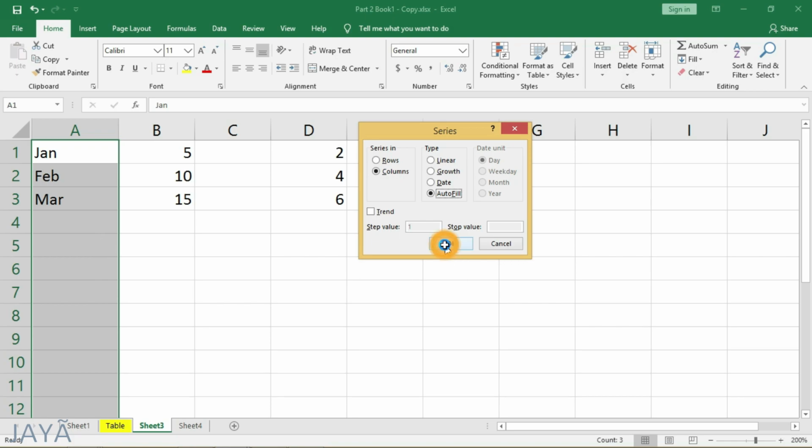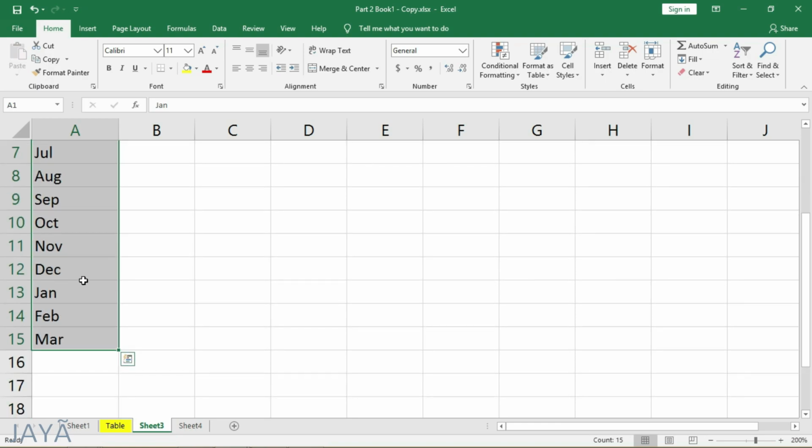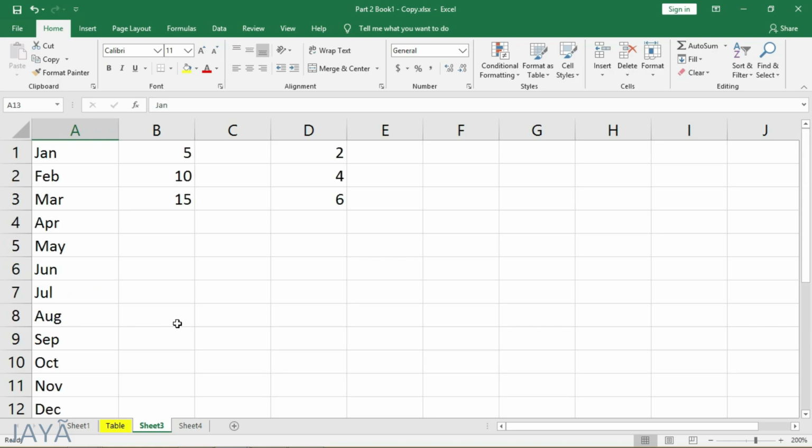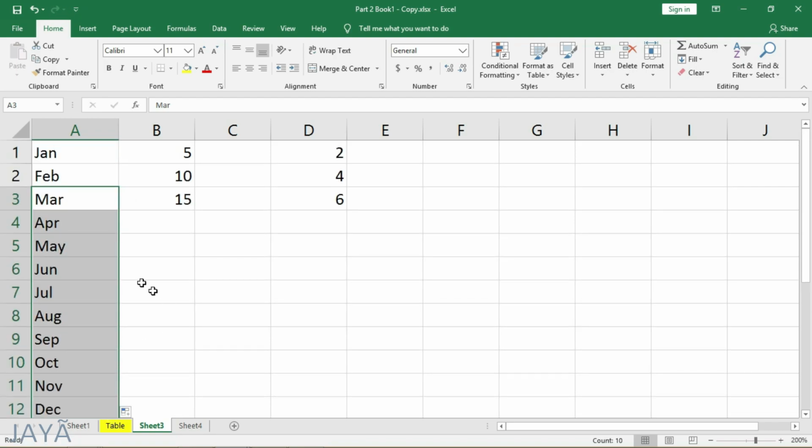Then press OK. See, it automatically filled the cells with the month order, and after December it again starts with January. If we didn't have this option, we would have to type all these 15 entries manually. I'll undo this and show you another trick. Just go here and take the mouse pointer to this edge of the cell until it changes to this small plus sign. Then click the mouse and drag it down like this. See, this is a far better method than the earlier one.